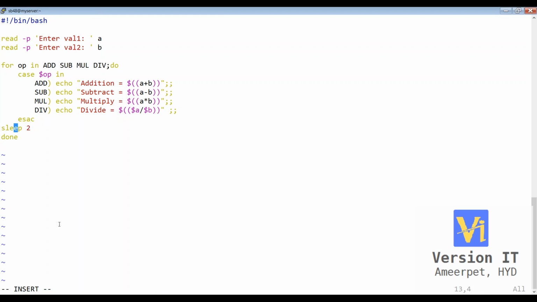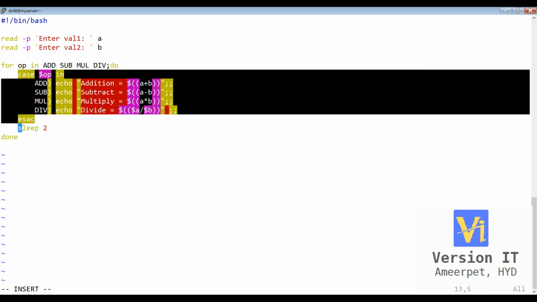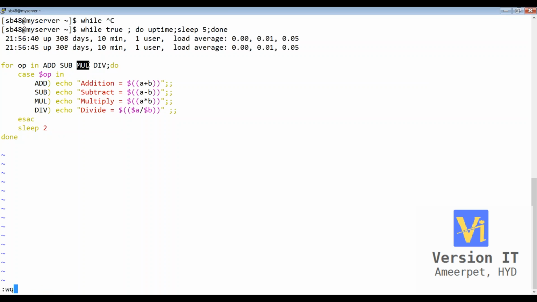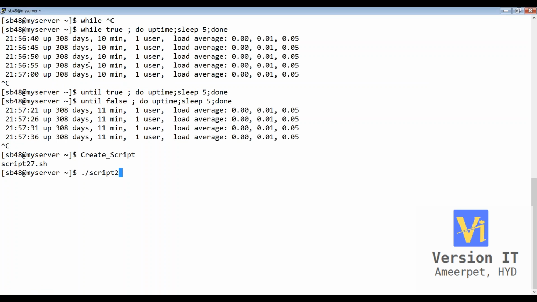These are all the commands associated with my for loop. This is one command, which is the case command, and this is another command. All these commands will be executed. For the first time op is loaded with add, then op is loaded with subtract, multiply and divide. So now see: 10, 20, first time addition, second time subtraction, third time multiplication, fourth time division. It goes one by one, loading one value at a time. The first time op is add, so that's the reason you got addition.